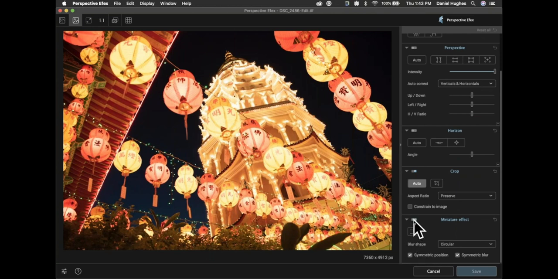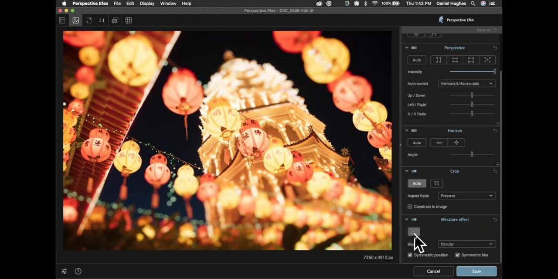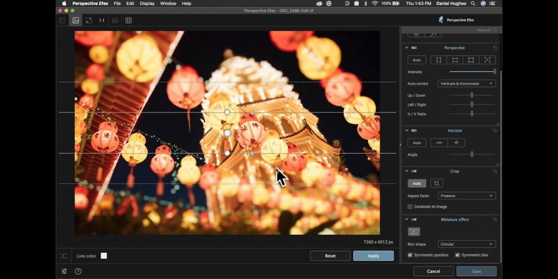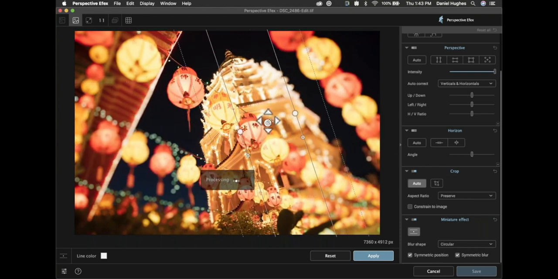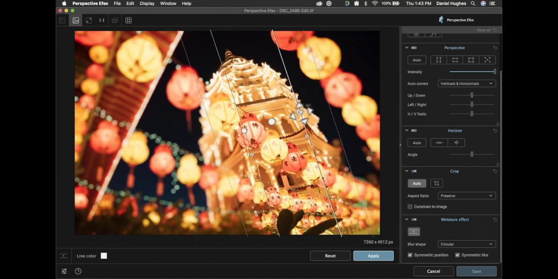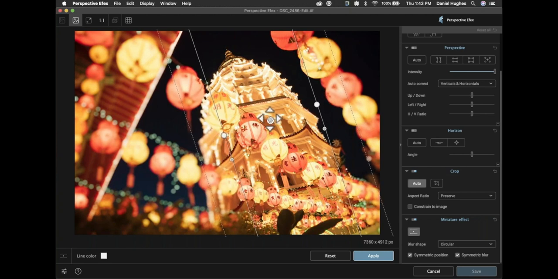So let's turn on the miniature effect. It's automatically going to create that for us. We can move this around. Again, the defaults in the lower right corner, if you follow me, are symmetrical positions and symmetrical blurs. We can obviously change that as we might want to. So let's position this maybe something like that, and widen this out a little bit, so the edge of that building is pretty much sharp. Let's leave the blur down at 40 right now. See what happens if you follow me to the lower right corner.